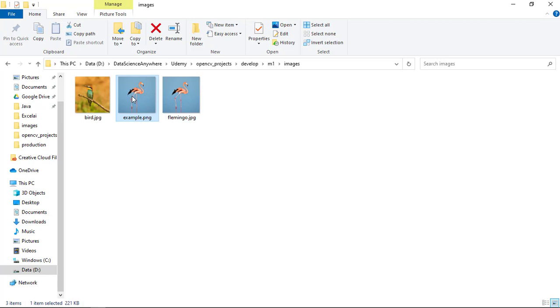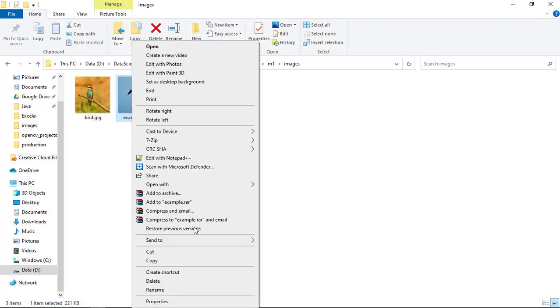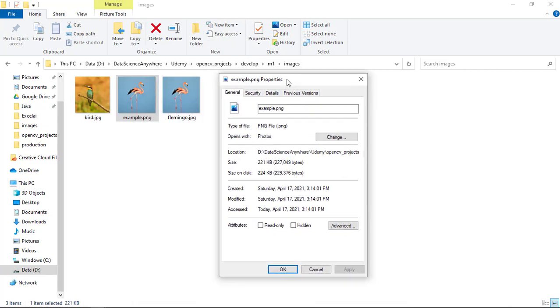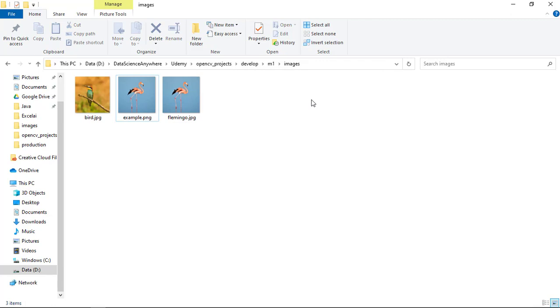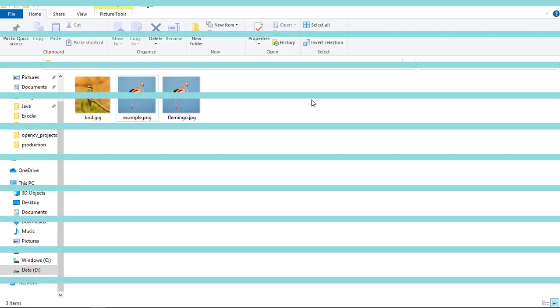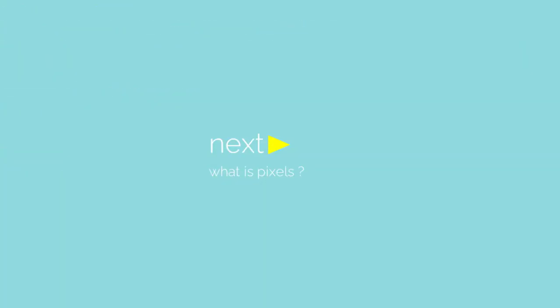Whereas this is the file I saved using OpenCV, and let me open the properties of this. You can see the type of the file is png, and the name of the file is example.png. So this is how you can load an image, display an image, and store the image in whatever format you want. I will see you in the next lecture on the concepts of pixels, color, and grayscale.